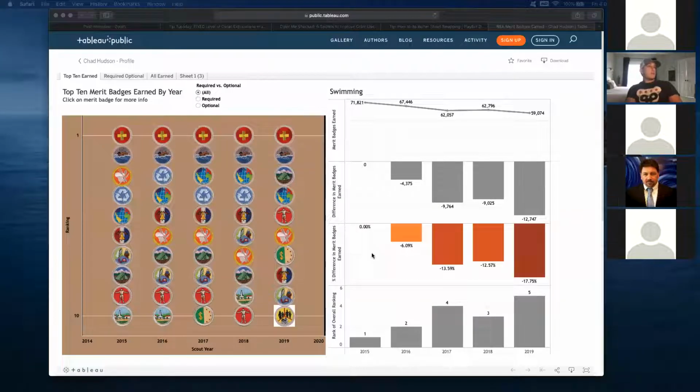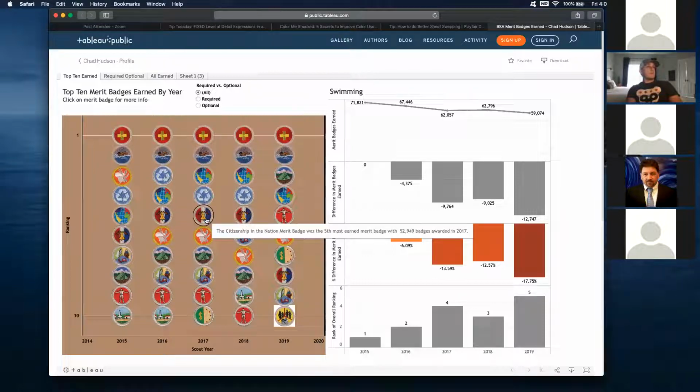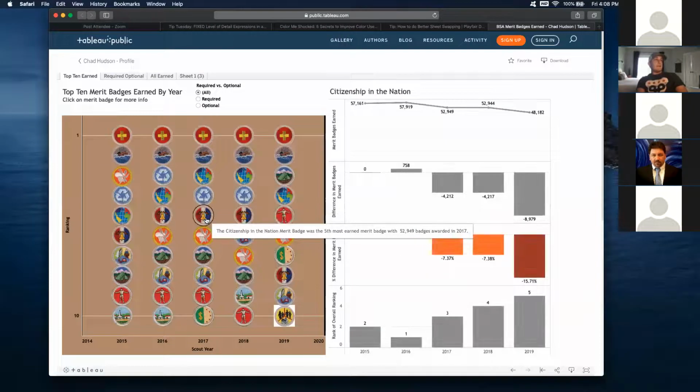Yeah. And so what's happening is when I choose a merit badge, it's ranking within the merit badge you choose. Yeah, so it's ranking the badges earned in that one. Yeah, so unfortunately an LOD is not going to help you there. The ranks are table calculations.